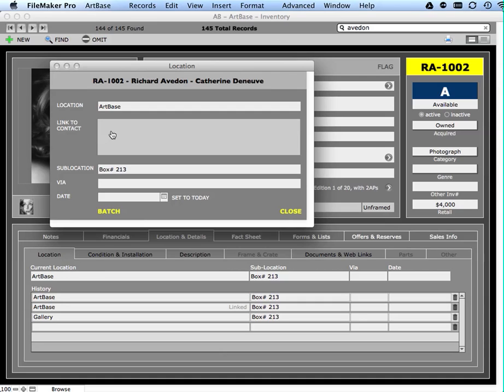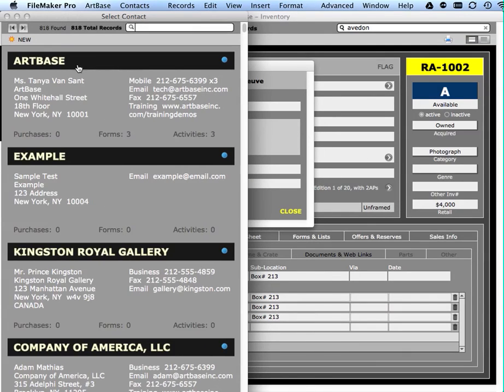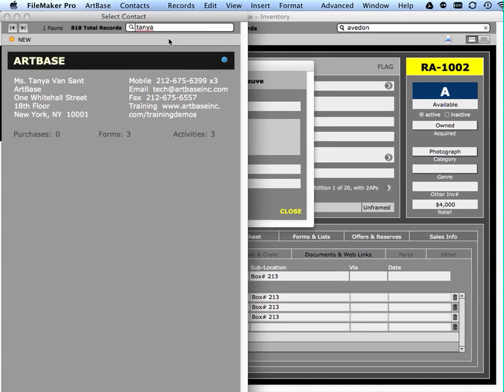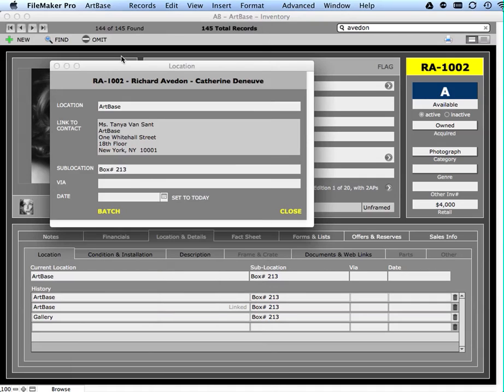So if I choose to do that, select a location from contacts, I say yes, and then it will take me to my contacts file where I can search on that. So if I search for myself, I can then click on ArtBase, and then it will give me the different addresses I might be able to select for that. So if I, for example, choose this address, it's going to show it right there. I can always click on it to go back to that person's contact record.